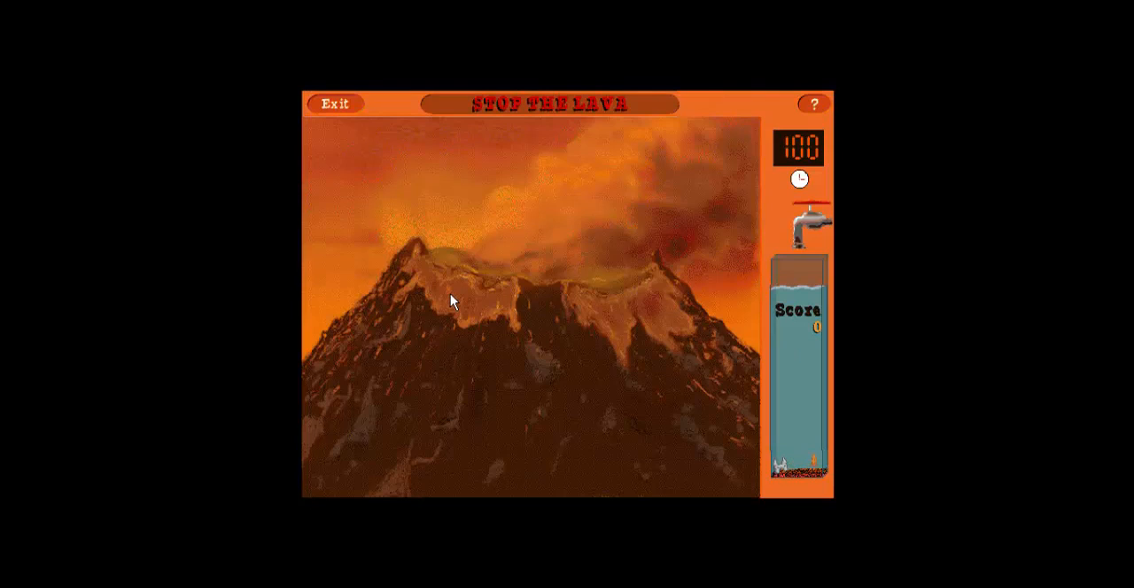All this lava is flowing into the sea. Click on the tip of the lava flow to hit it with water. That'll stop it in its tracks.